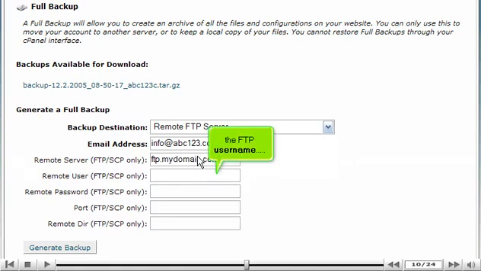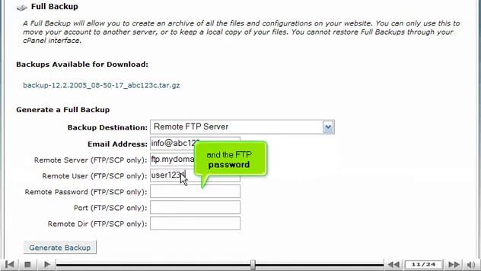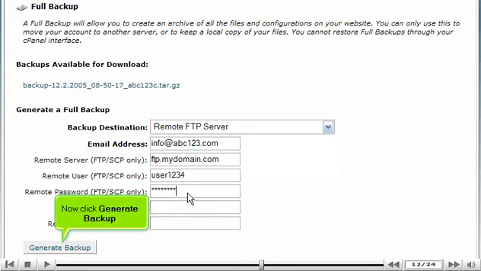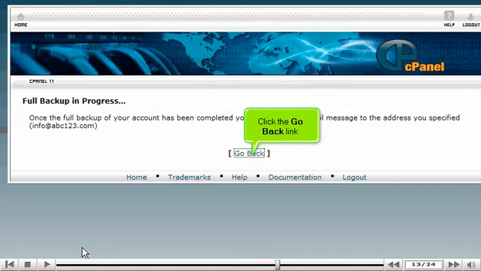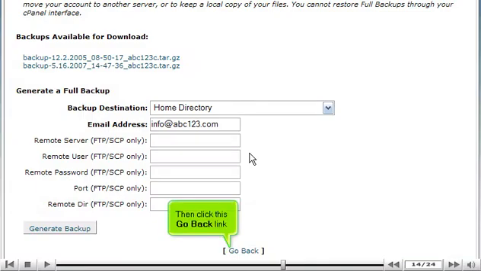The FTP username and the FTP password. Now click Generate Backup. That's it. We've just created a full backup to the remote FTP server we specified. Click the Go Back link. Then click this Go Back link.